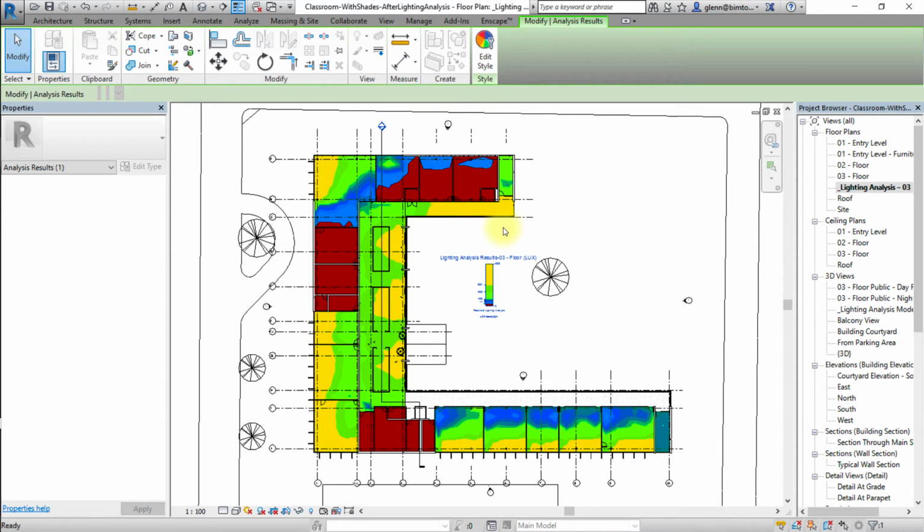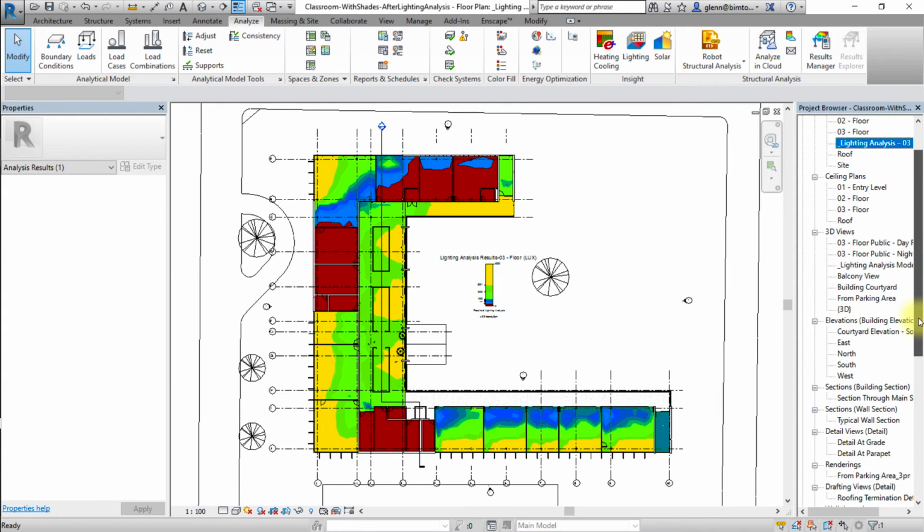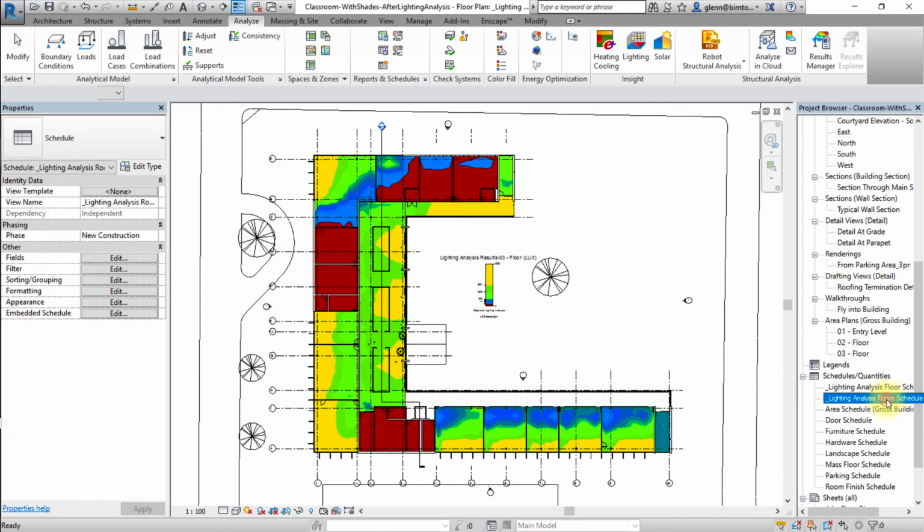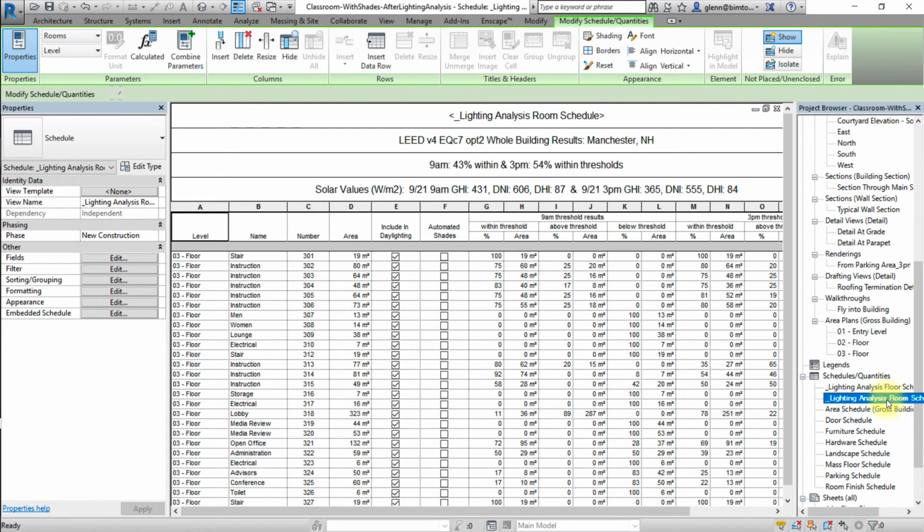Next, you can fine-tune the analysis by removing rooms that are not required to be considered for LEED compliance. Open the Lighting Analysis Room Schedule in the project browser. Any changes made in this schedule do not require you to rerun the lighting analysis.